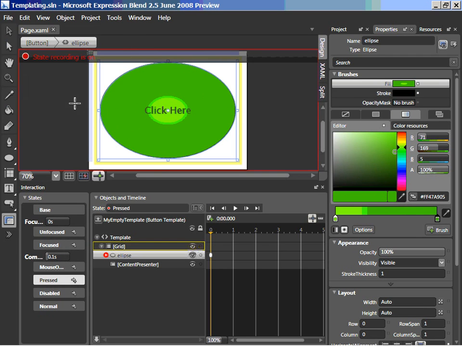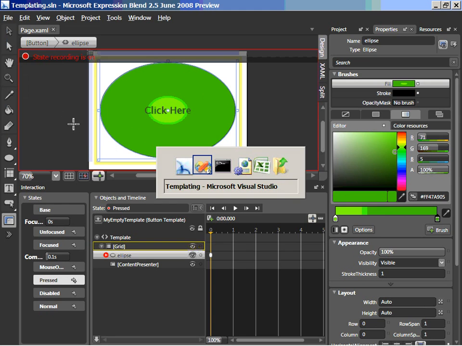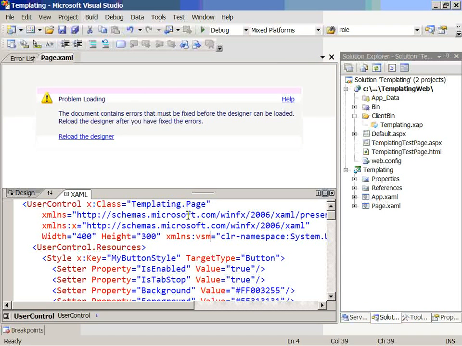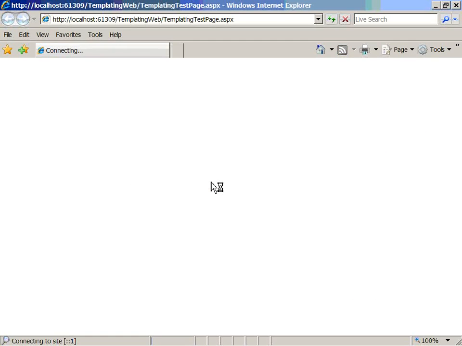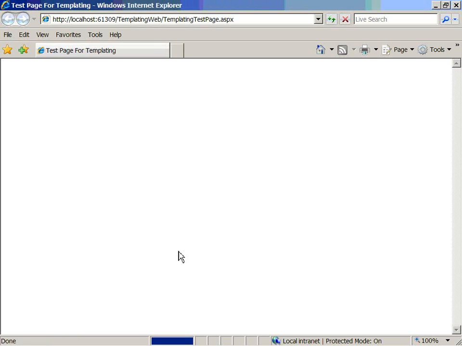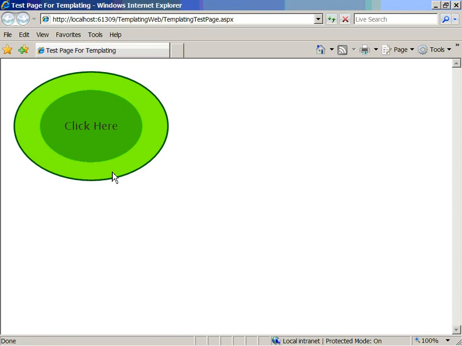Let's save this. Let's go back over to Visual Studio. Let's let Visual Studio load that up, and we can press F5 in Visual Studio. And now we've completely replaced the template of that button that we were using, and we get a sort of circular button. As we mouse into it, you see that highlight to indicate that the mouse is over. When we click on it, we get that inversion. It looks a bit like we clicked a button. It looks a bit strange. But you get the idea.